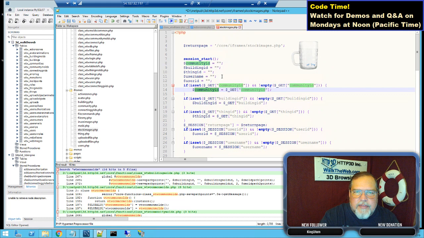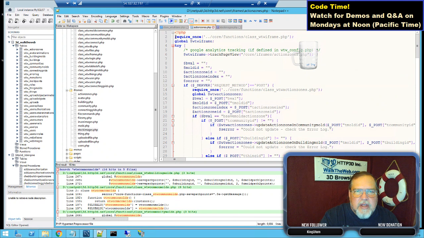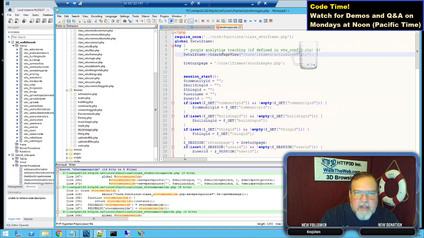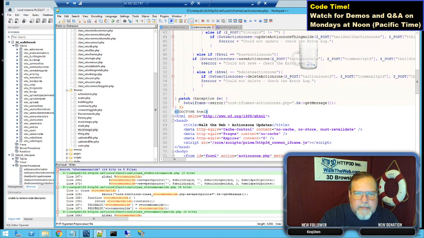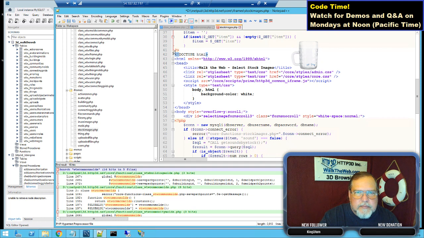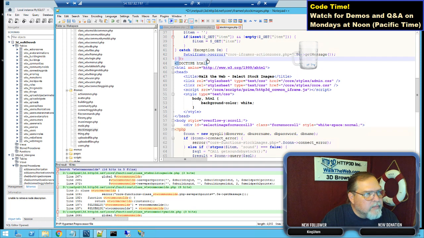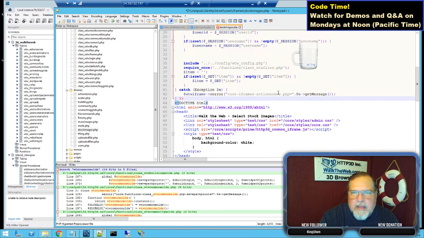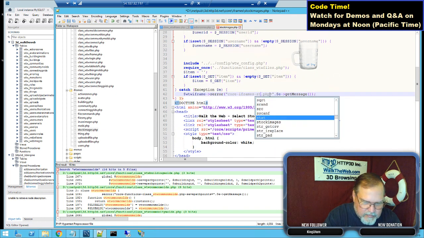Okay, so with that we're going to do the same thing with this page. We're going to wrap it into a function. We're going to bring in the common components. We're going to do page tracking on it, and we're going to track stock images. We'll put that there, and I'm going to close the try catch function. Okay, and we'll call that stock images.